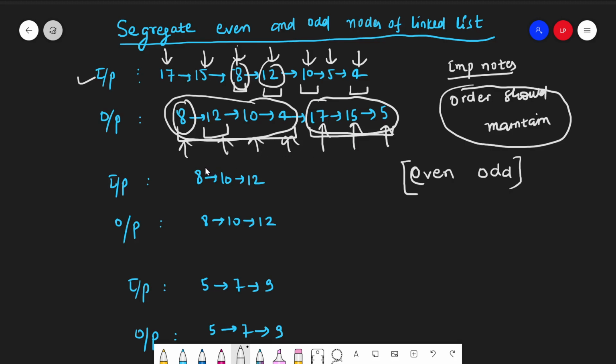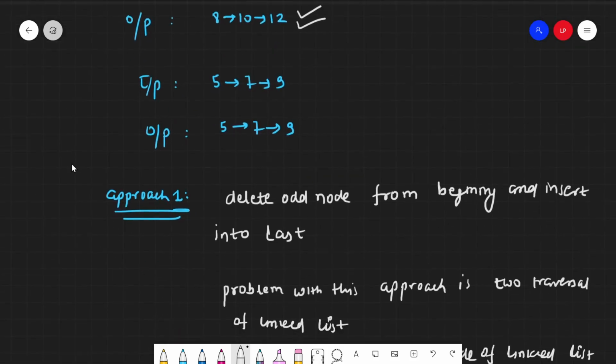Let's take another example for better understanding. In this given input, all elements are even. If the given linked list has all even elements, there is no odd element, so our output will not change, and we will return the same linked list like 8, 10, 12. Similarly, if we get an input where the linked list has all odd elements, so there is no even node in the linked list, in this case we just return the original linked list like 5, 7, 9. I hope you understood the problem.